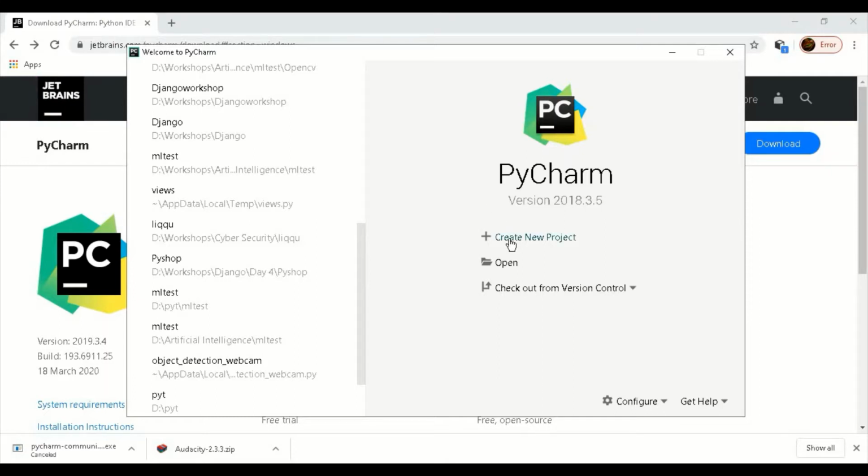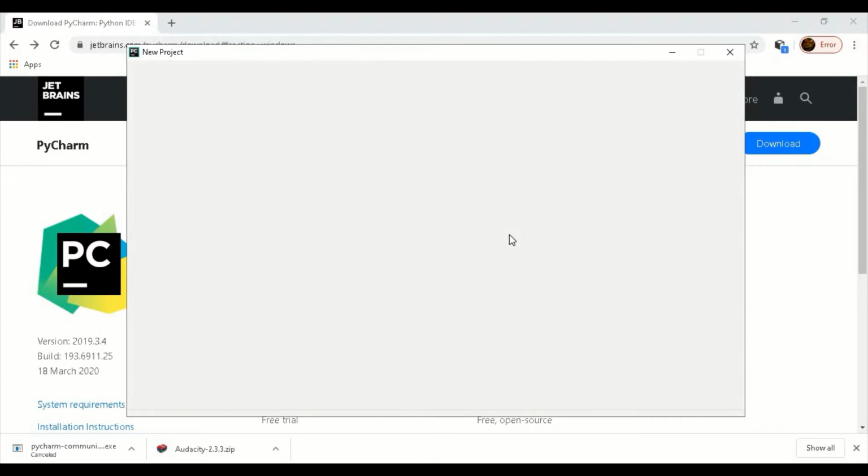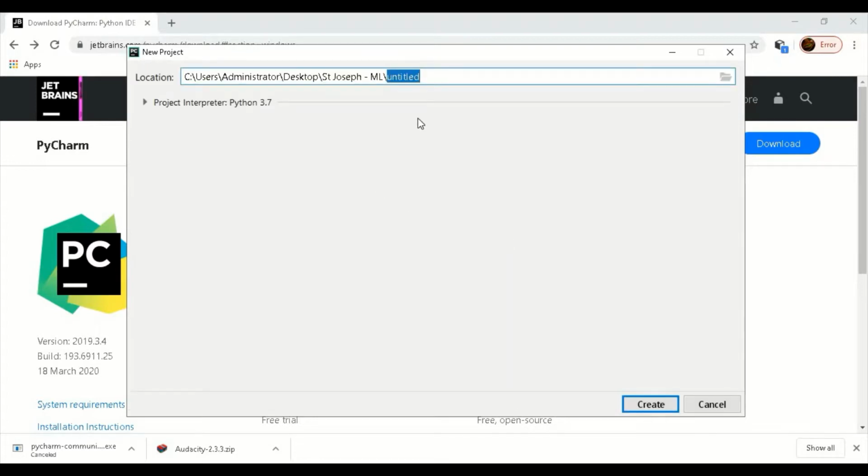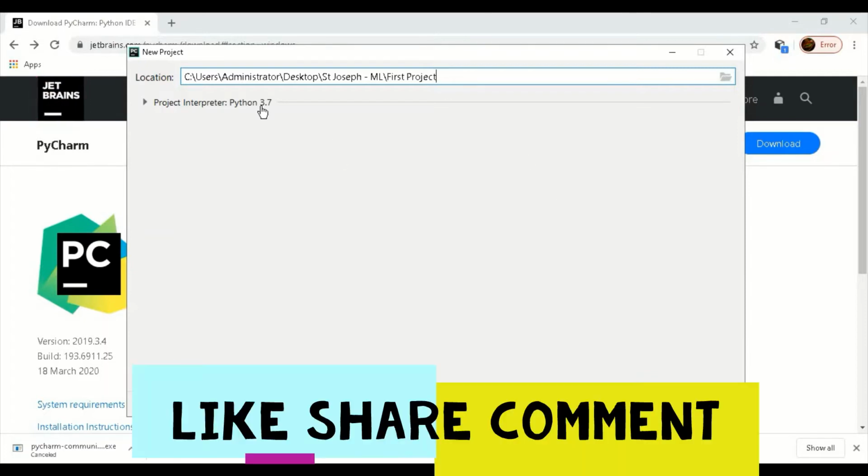Okay, let me click on create new project. Once I click on create new project, I get an option of the location where I have to save my project. I have got this particular path here, C users administrator desktop St. Joseph's ML, and then here I will write my project name as first project. Let me just give first project. And before I create, I have to do a lot of settings here, very important settings.